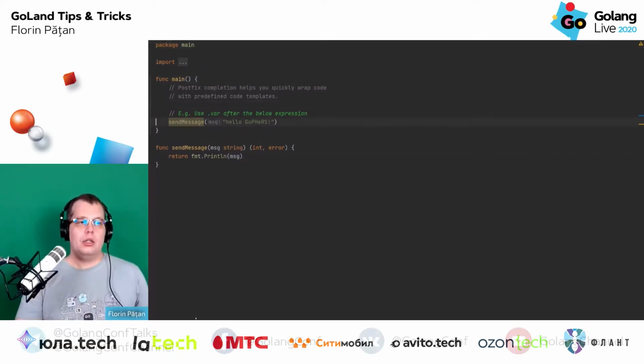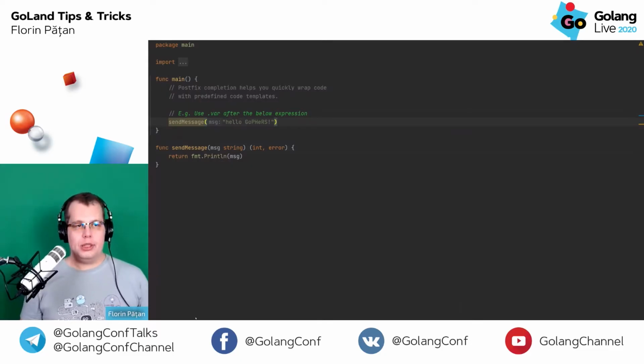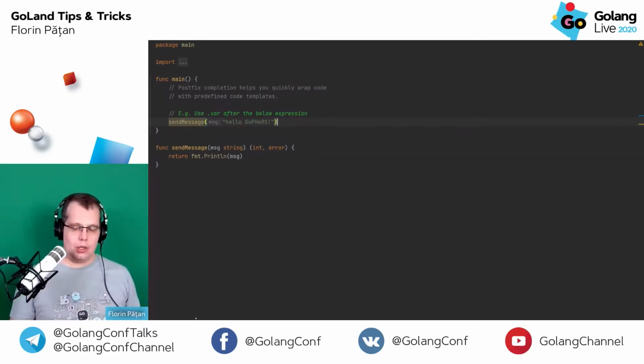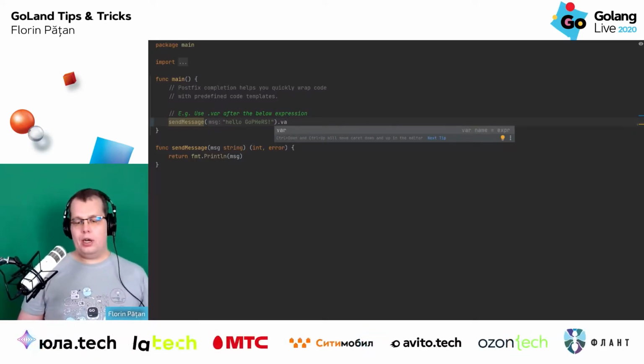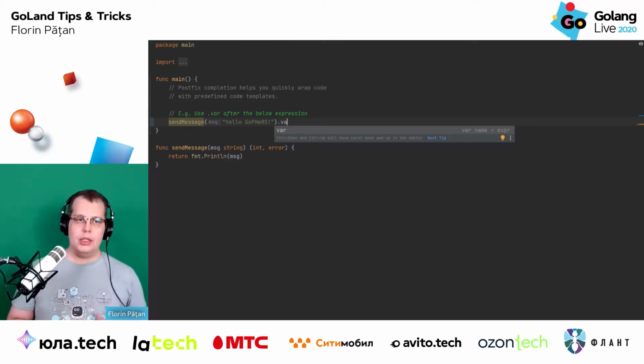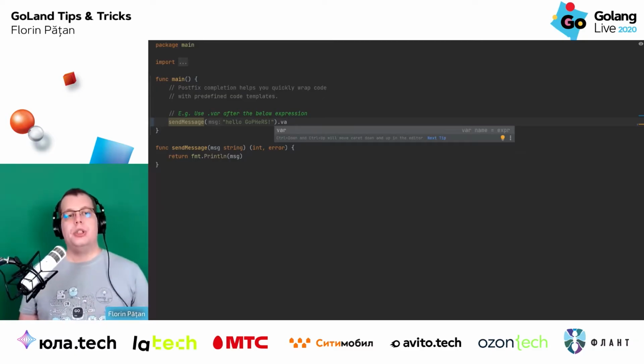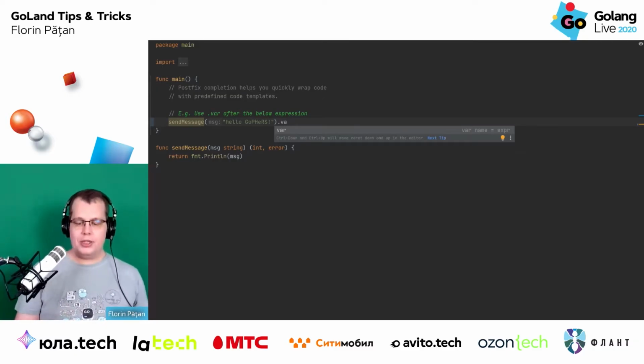Moving forward, let's say that we just started typing the send message, we finished typing it, and then I need to add a variable. So what would you do? You would somehow either go to the beginning and then start typing, but then you have to go to the end and so on. The alternative would be to use postfix completions and press dot and then say dot var. So postfix completions extend the regular items, let's say, symbols and functions and so on and so forth, with additional completion options.